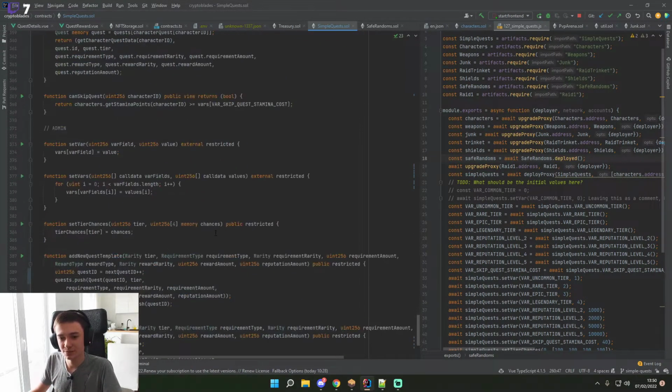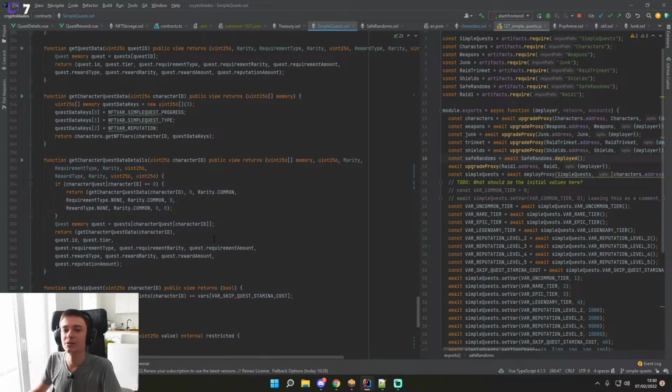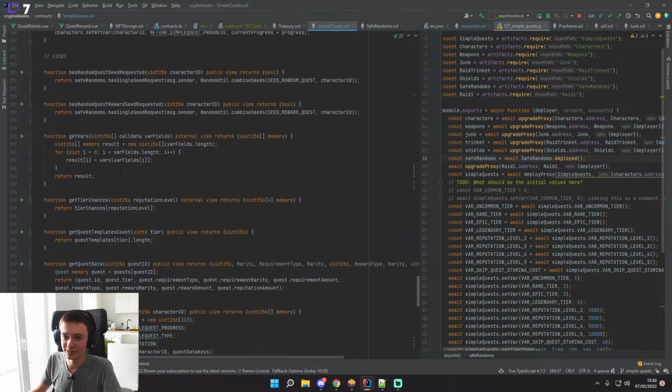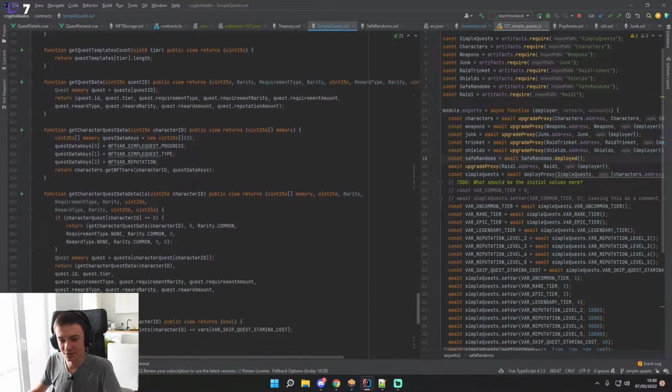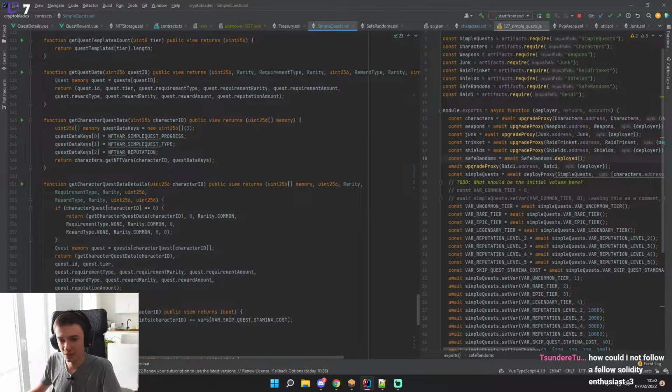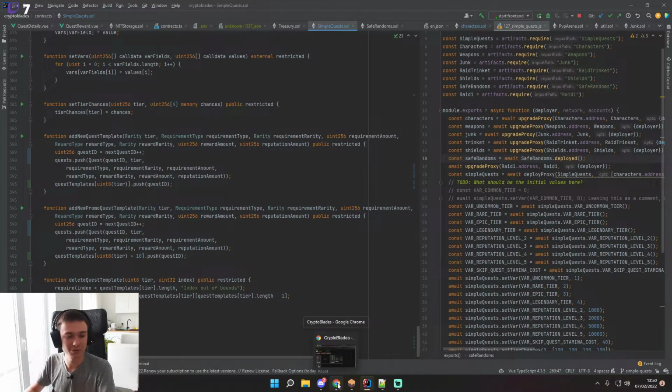Let's see, what else do I need to change to operate on the quest IDs? Oh yeah, for example, all the getters that returned all the information about the quest will now have to change a little. Let's first look at delete quest template. It will just delete an ID of a quest from possible templates, like templates in the meaning of the quests that you can get from rolling.